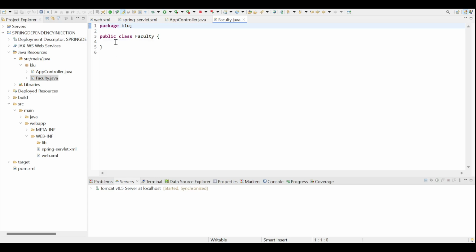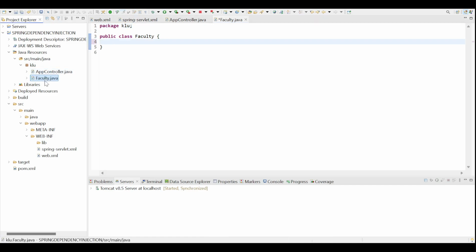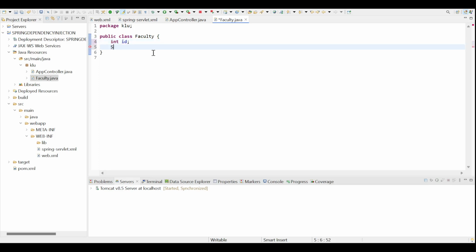Now you can see the class faculty in the same package where I created app controller. So now open the file faculty.java and create some properties, that means data members: int ID, string name of the faculty, and a string designation.